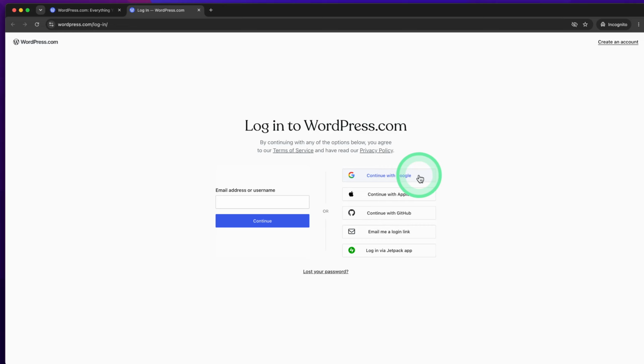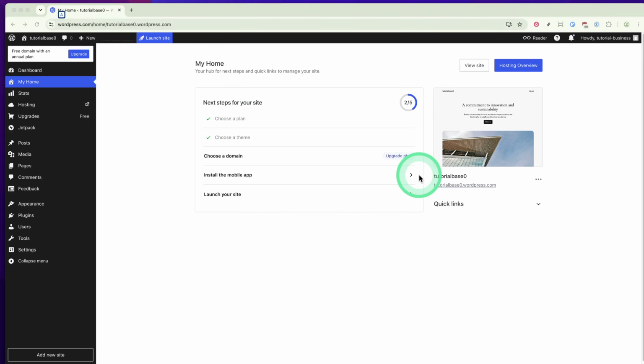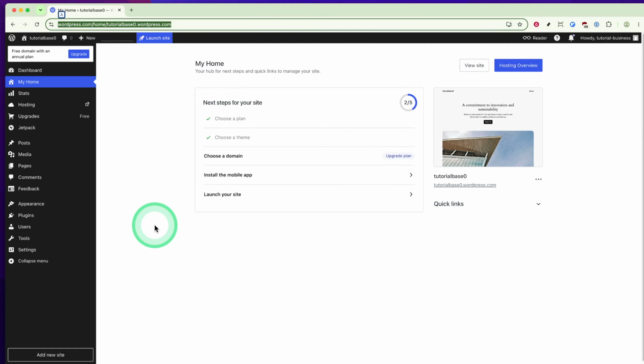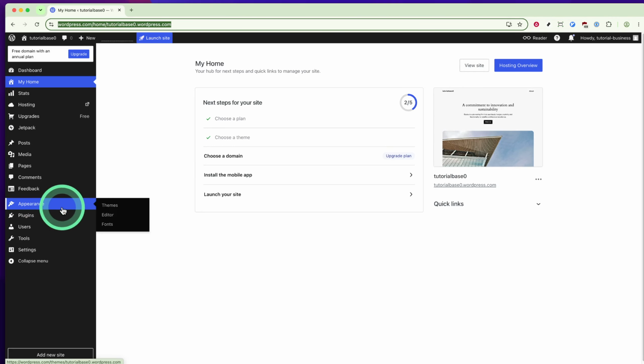Next up, let's access your website's backend, which is where all the magic happens. On the right-hand side of your WordPress dashboard, there's a panel that includes a section called Quick Links. Once you locate Quick Links, click on Edit Site. This will take you directly to your website's backend where you can start making changes. From there, click on your site name, which will redirect you to the main dashboard. This is your central hub for managing and customizing your website.